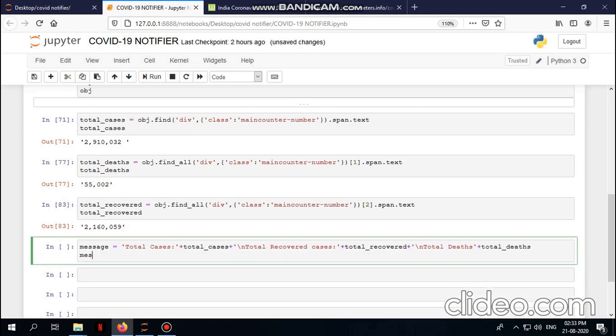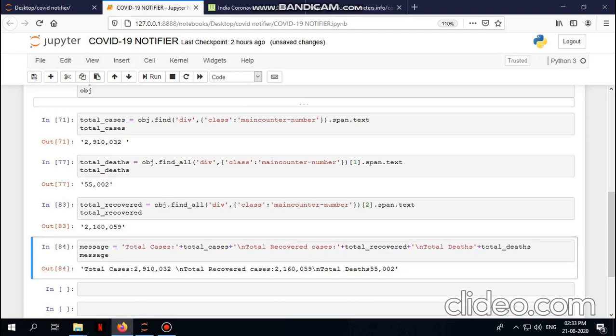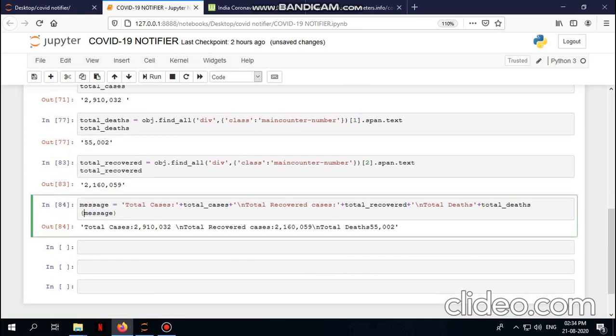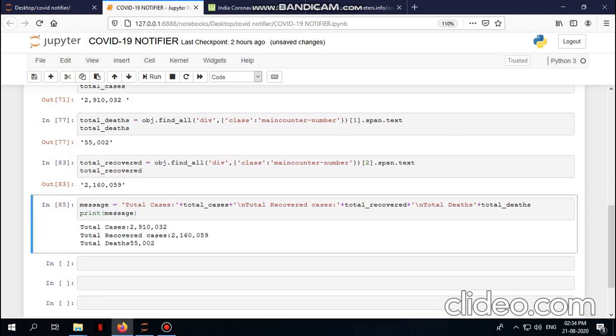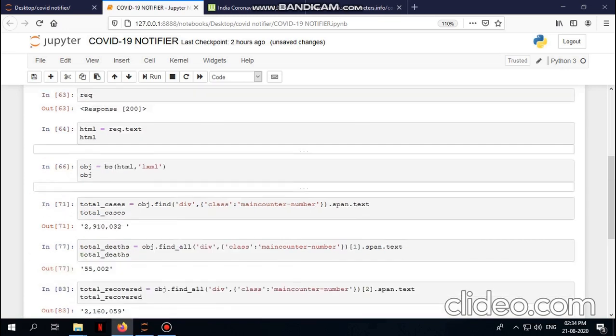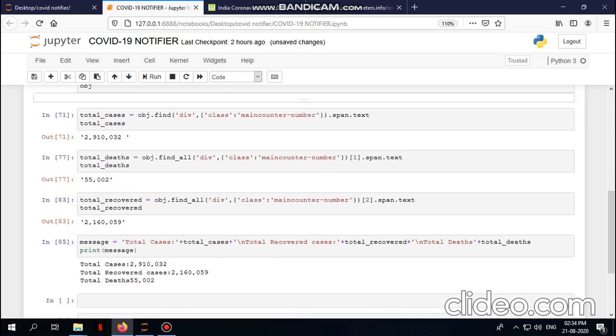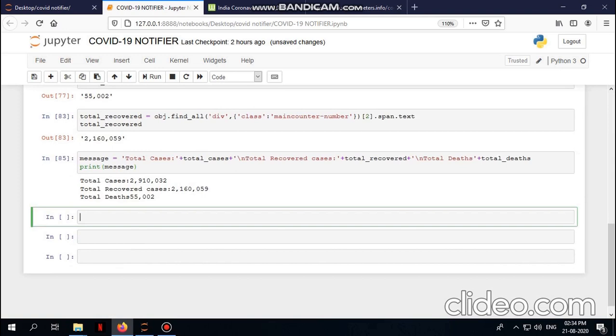Okay, so if we look at our message, then of course the slash n is not going to have any impact here because I have not used the print statement. If suppose I use the print statement, then it is going to print like this, and I want my notification to be like this. Alright, so now what we'll do is that we'll pass this message to the notification library which we imported here, toast notifier, win10toast. So we'll pass it to a variable called notifier is equal to toast notifier.